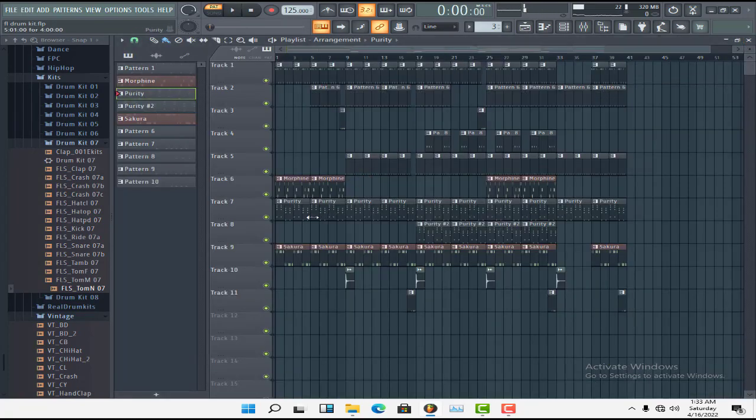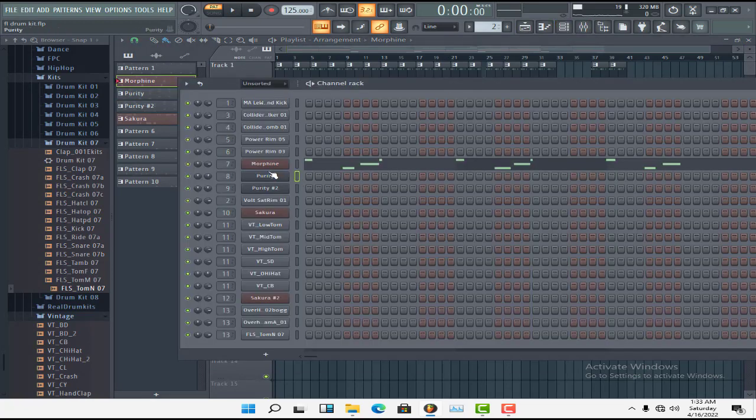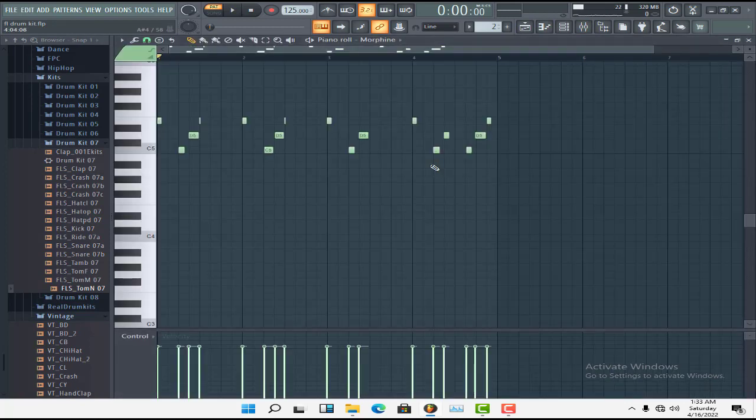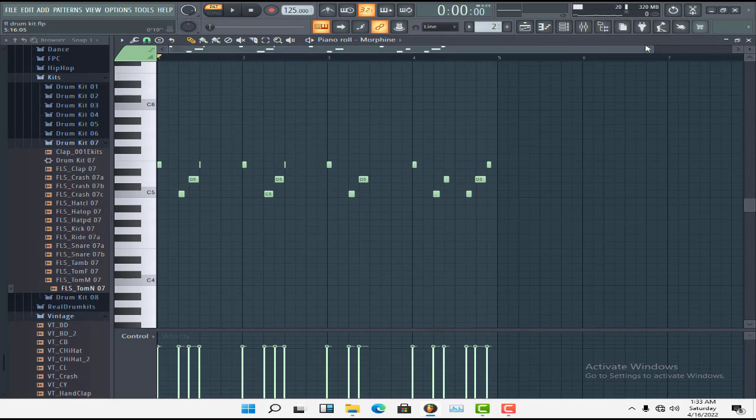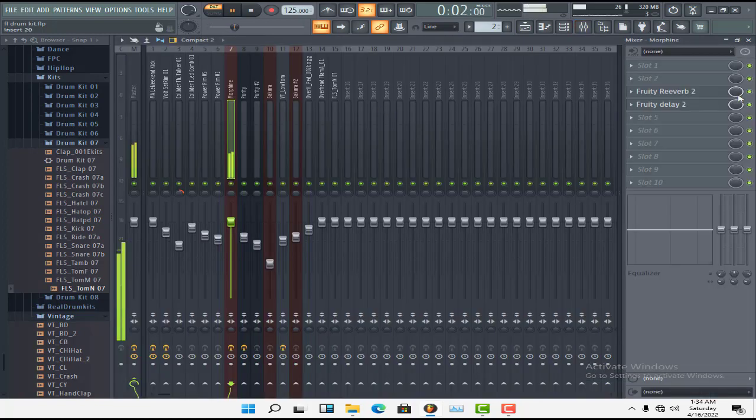Okay, so after this melody, we have this lead here from Morphine. Yes, the sound is from Morphine. It's an FL Studio stock plugin. If you have FL Studio, probably you will get it. Yes, and on it I have a reverb and a delay. If I take them from it, this is what we are having now.